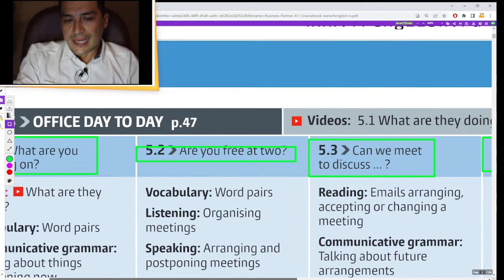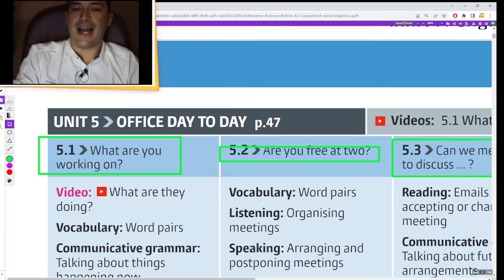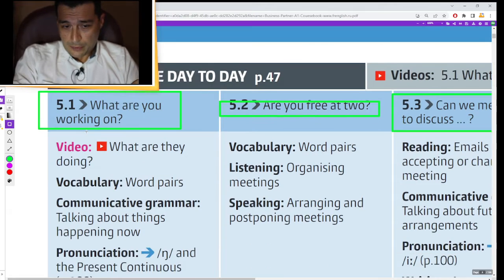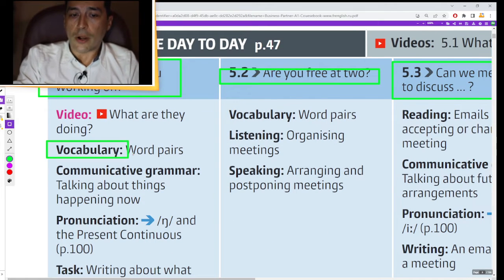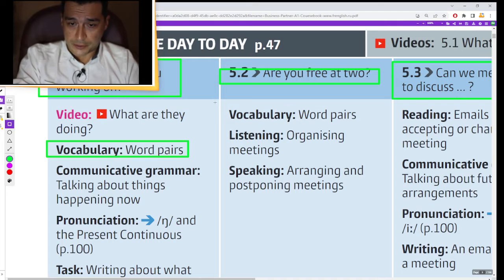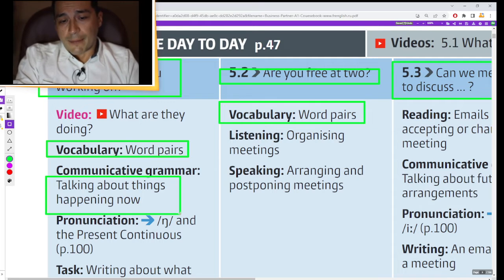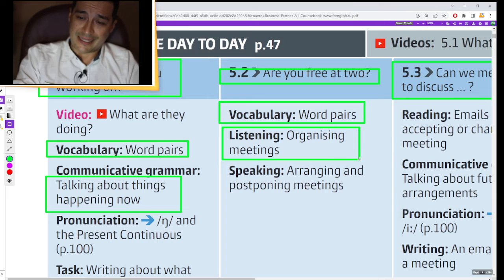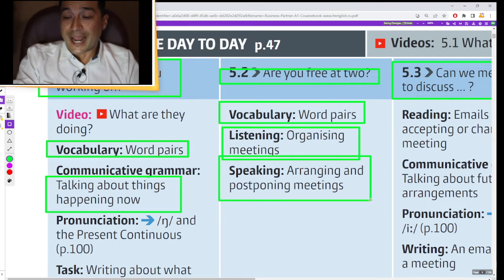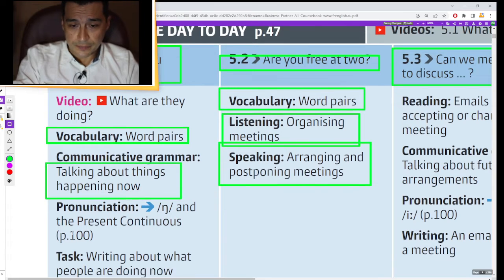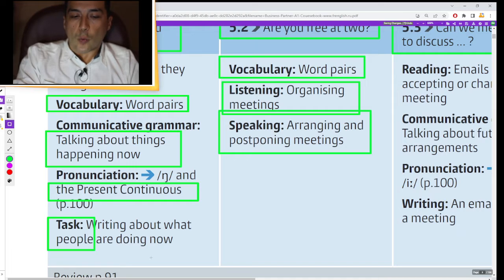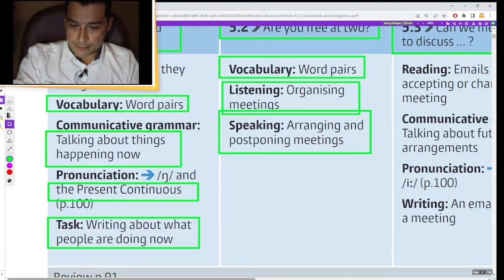Some of the skills that we have in these classes for Unit 5 are activities at the office, day to day, vocabulary, word pairs, talking about things happening now, present continuous, organizing meetings, arranging and postponing meetings, the present continuous, writing about what people are doing now.